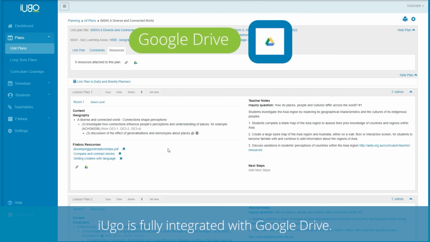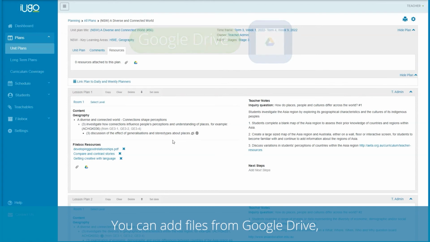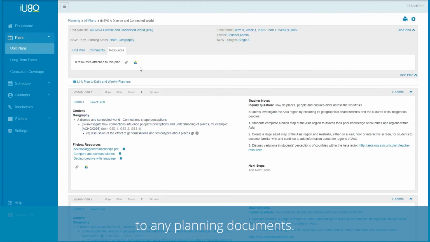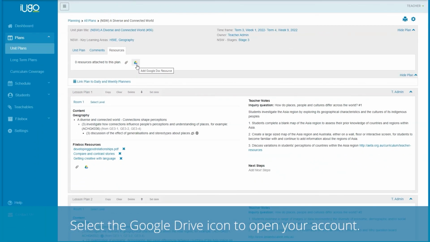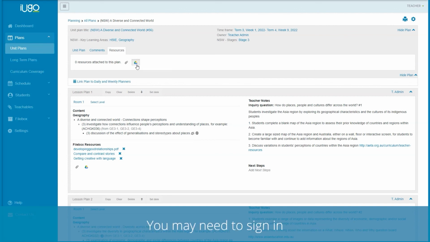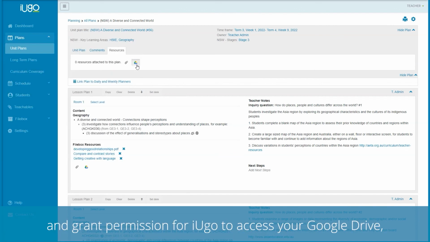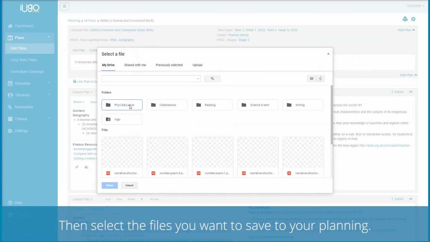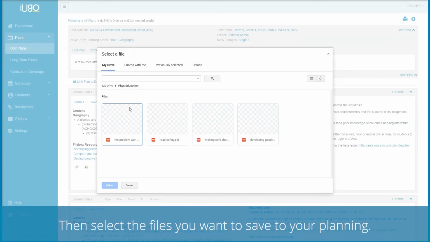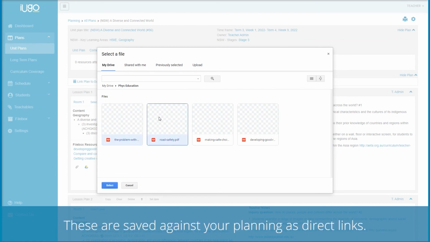iUgo is fully integrated with Google Drive. You can add files from Google Drive to any planning documents. You can find the icon next to the Filebox paperclip. Select the Google Drive icon to open your account. You may need to sign in and grant permission for iUgo to access your Google Drive if you haven't already. Then select the files you want to save to your planning. These are saved against your planning as direct links.